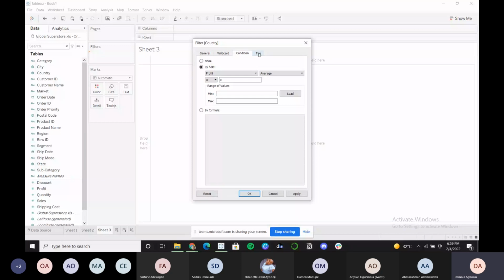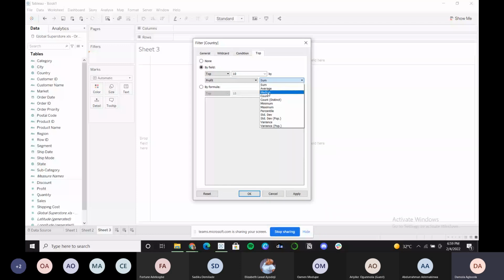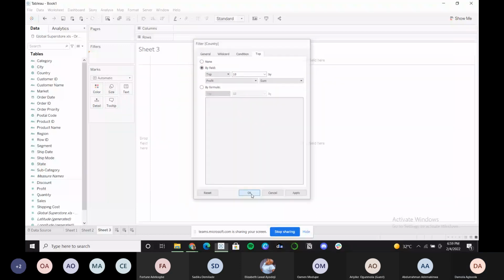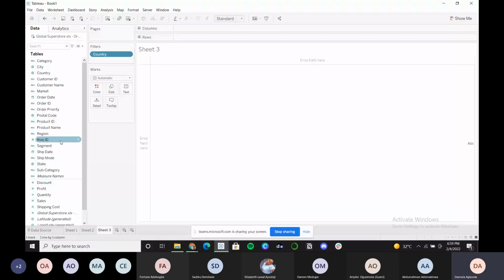Like I said, I'm looking for the top 10, so I'll just go to Top. Remember, it's country we are doing our filter on. Top 10, and it will be bottom for the last 10. But we are dealing with the top 10 for profit. Now, is it the sum of profit or average or count or median? It's sum I want. And if I just press OK, it already shows. So I drag my profits to this.